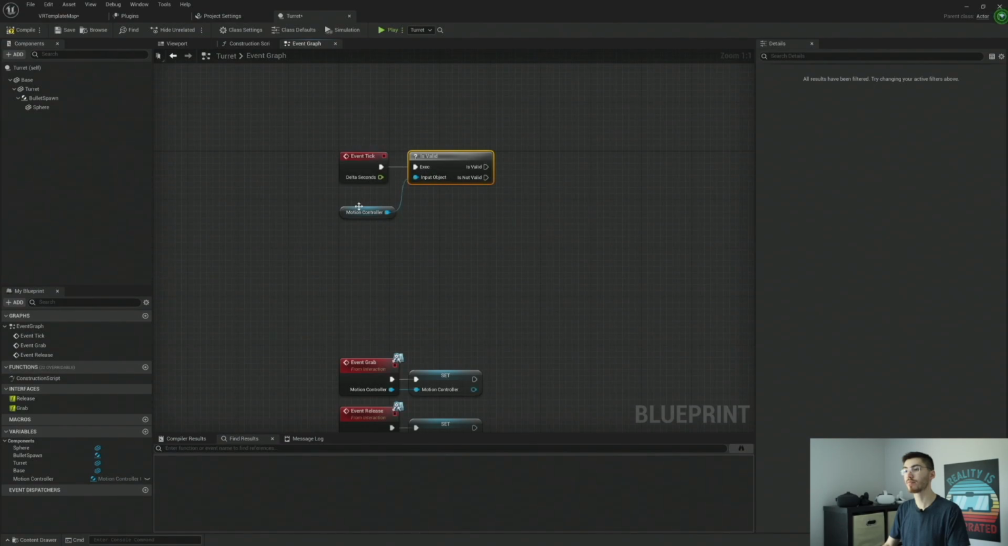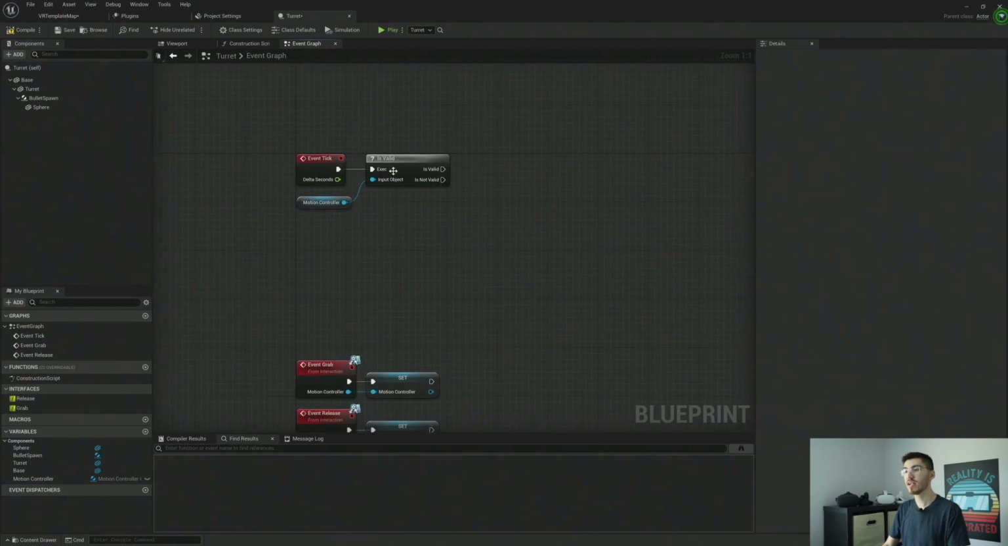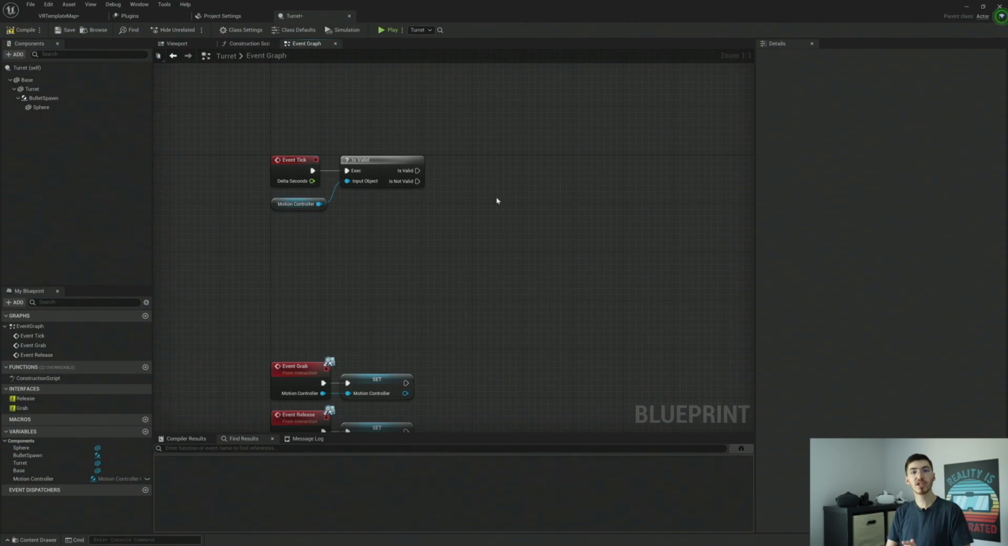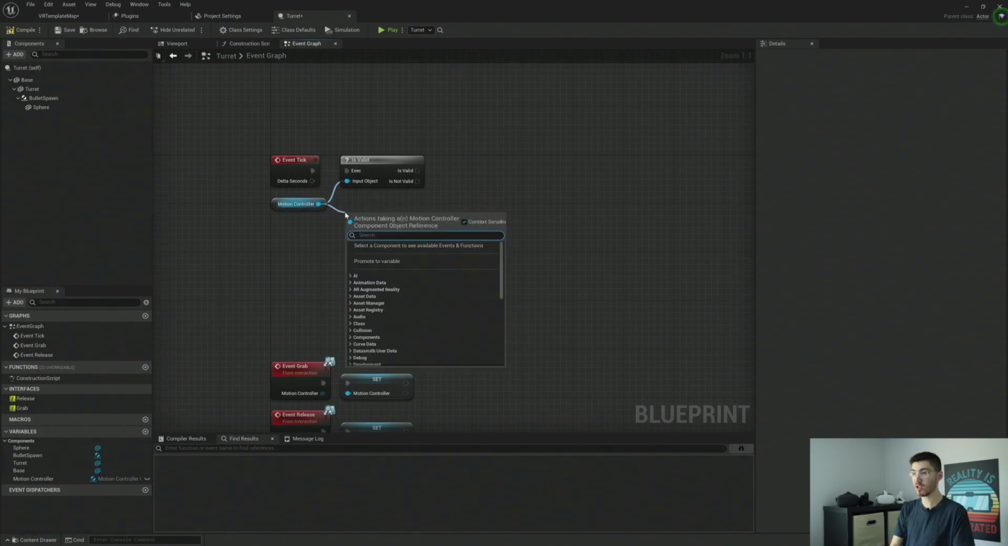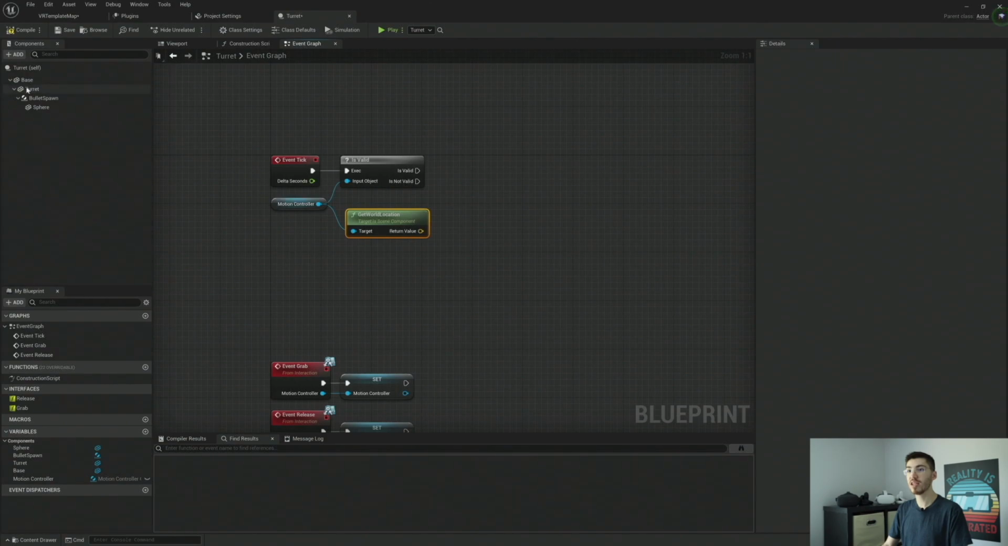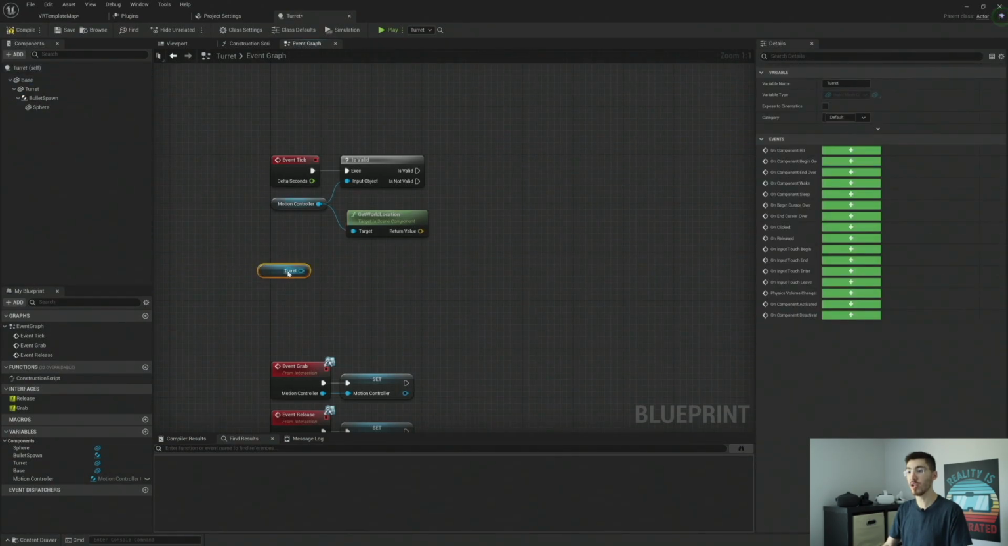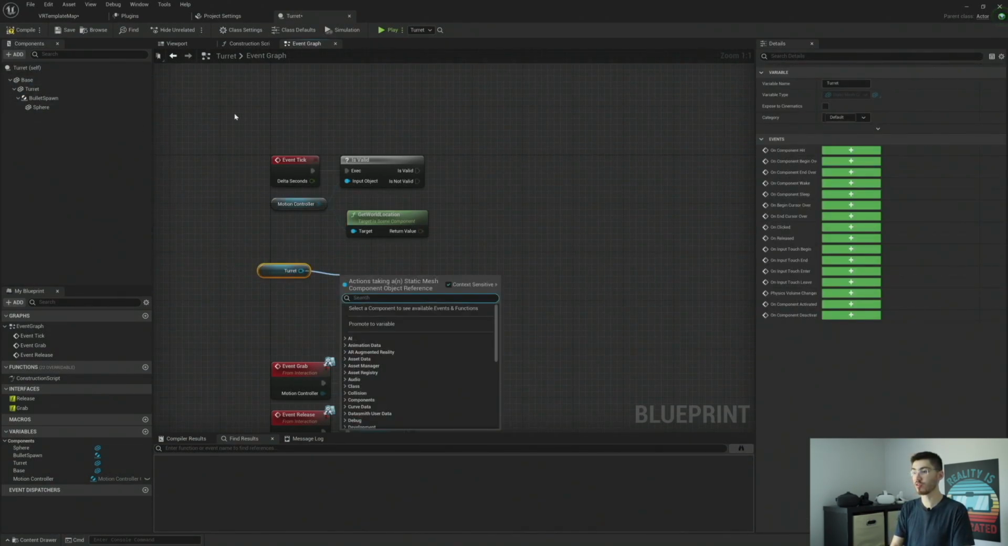There we go. And then assuming that it is, what we actually need to do is determine what our rotation for our turret will be. In order for this, we're going to first need to get the world location of our motion controller. We're also going to need the world location of our turret mesh as well. So let's go and get the world location of that as well.